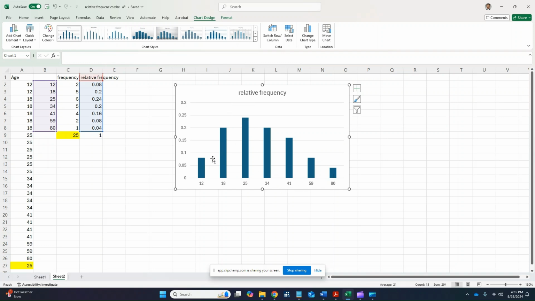So in a way, relative frequencies are giving us the probabilities of getting any number from here in the sample. For example, the probability of getting someone who is 18 years old is 0.20, because out of 25, there are 5 people who are 18 years old in the sample. Now, if I add all these values together, I'm going to get 1 because the sum of these values is 1.